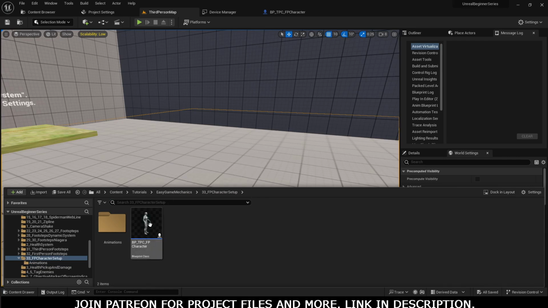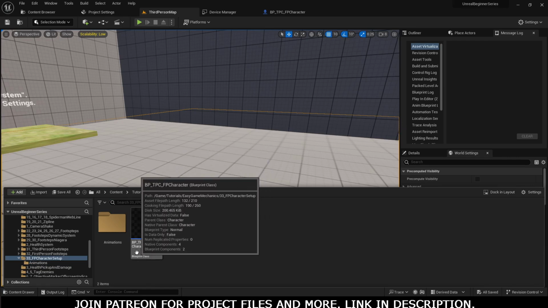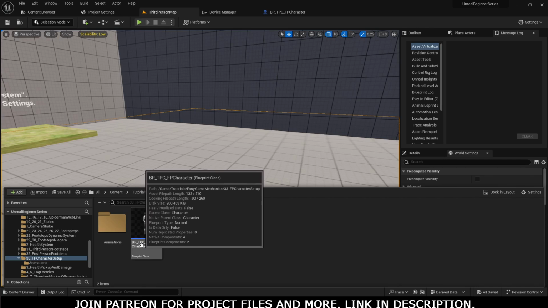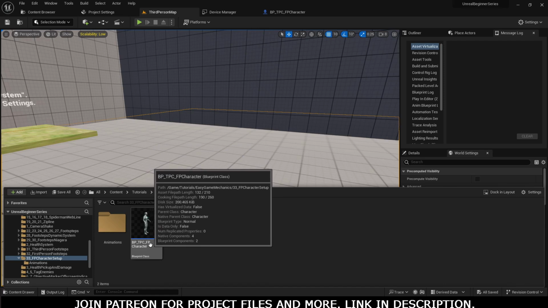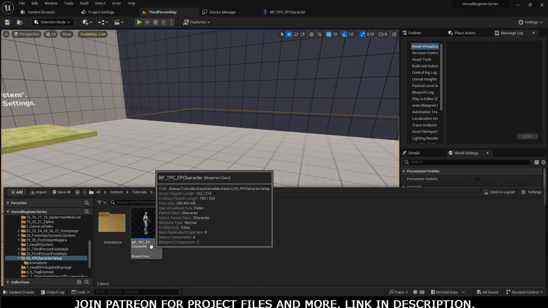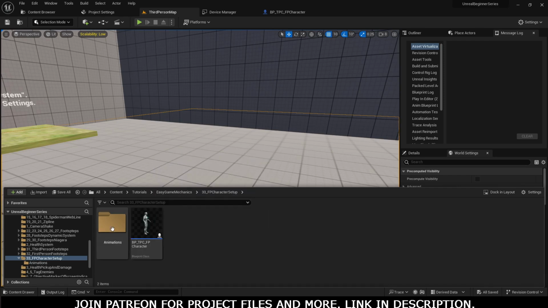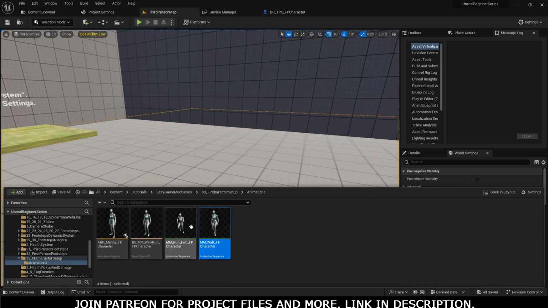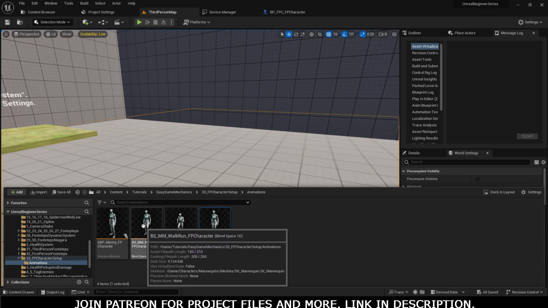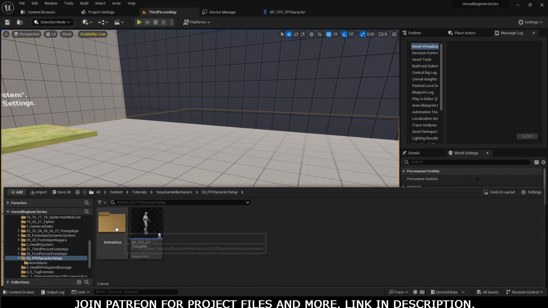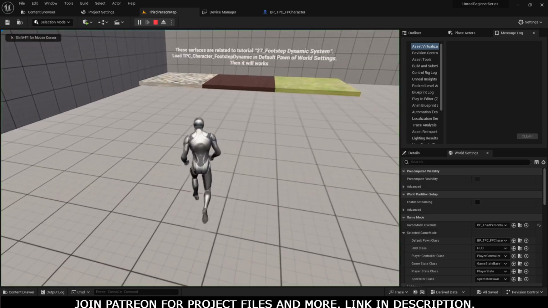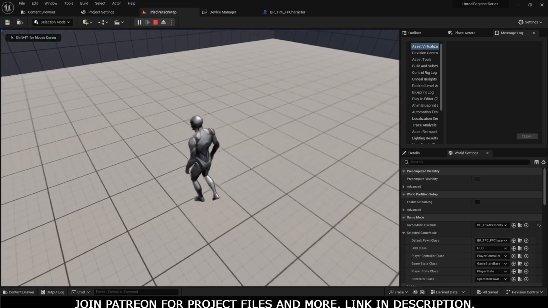In this folder we have our third person character, which we named as blueprint TPC, third person character, because by default it is third person character, and now we are converting it into first person character. So these are the animations: running animation, walking animation. These two animations are used with that blend space, and that blend space is used in the animation blueprint. And this animation blueprint is linked with that character, so that's why this character is moving and running.